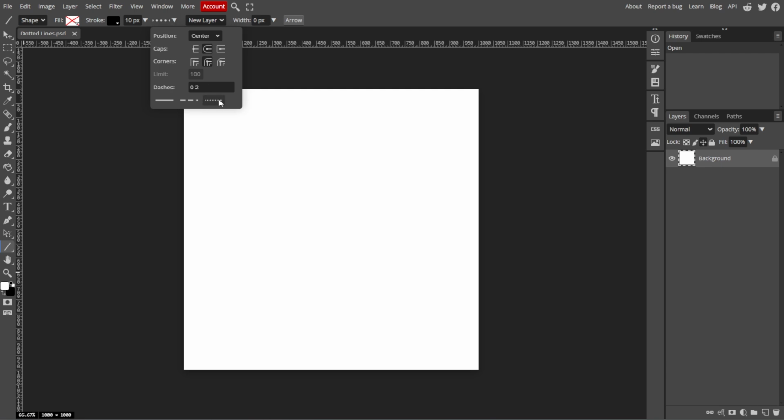Then adjust the dash and gap values. The dash value controls how long each dash is. And the gap value controls the space between the dashes. Set the dash to 0 to create dots instead of dashes.